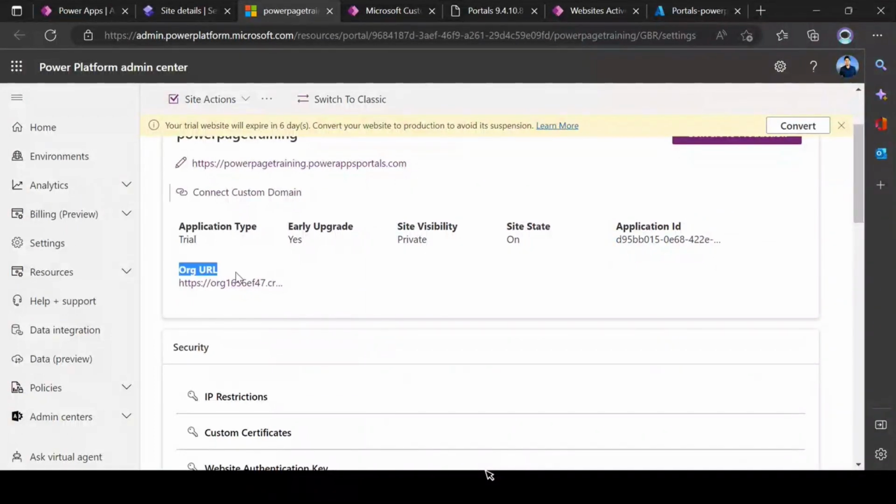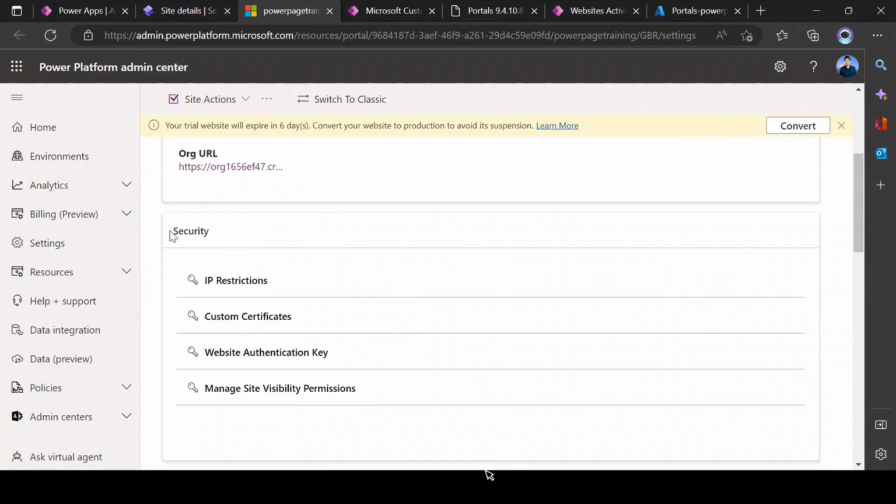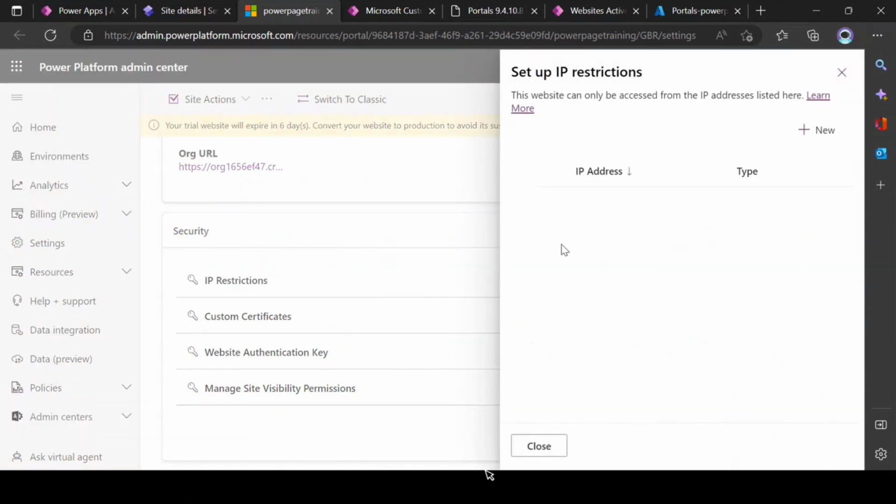Now this is the organization URL to which my portal is connected. There are a couple of things related to the security of the portal. The first thing is the IP restriction. So if you are creating your Power Pages site for a company or for an organization where they want to allow portal access only within a particular network. So let's say if I talk about the intranet, where you want to create a portal for a bank, and they want to allow only the employees or only the users who work in a particular network to access this particular site.